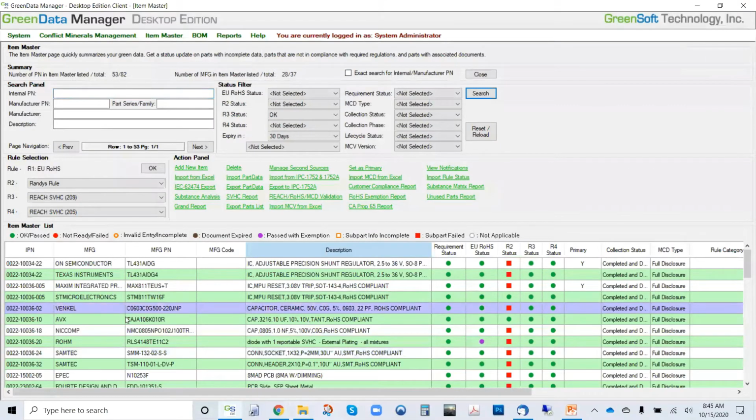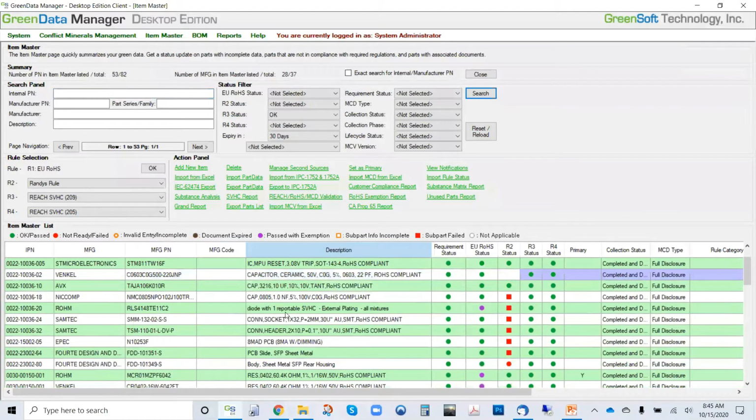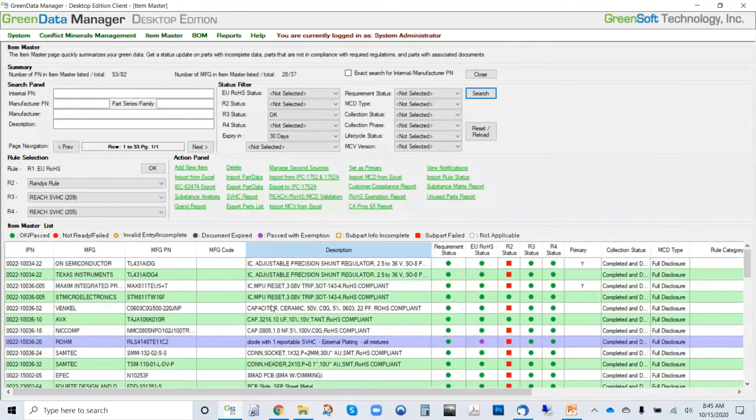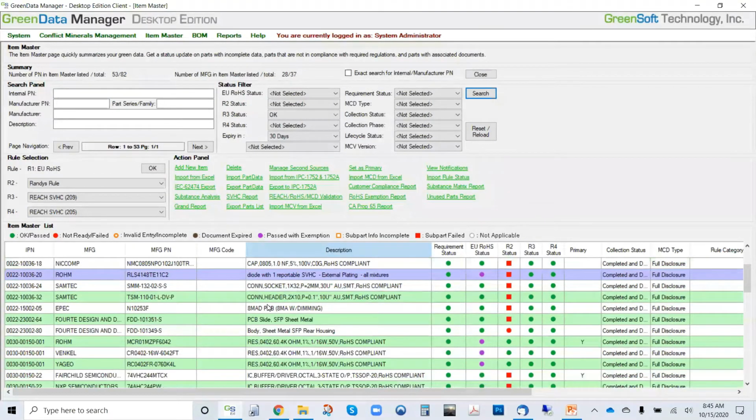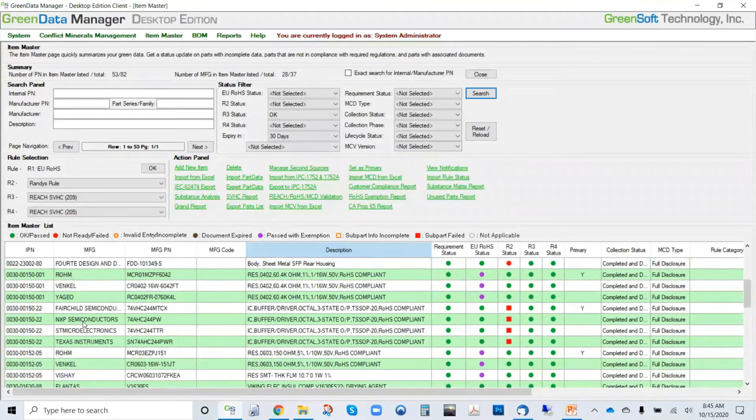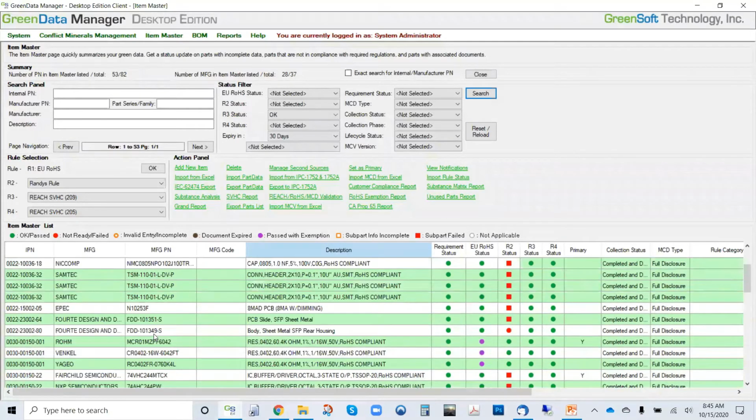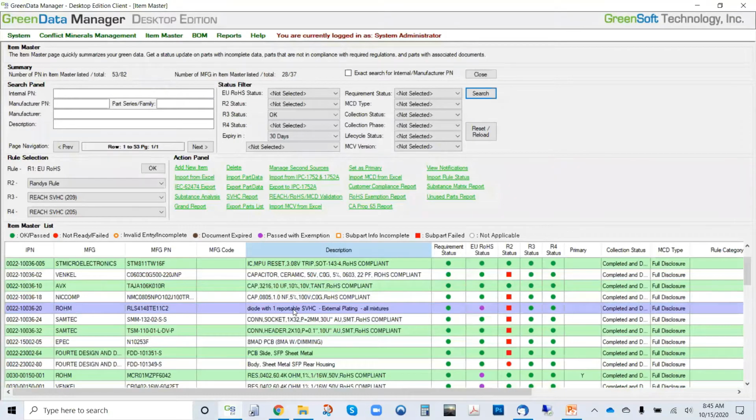And here it is in my item master. And you can see these parts here. I have capacitors and diodes and things of this nature. And then, for example, I can actually look at any one of these products. For example, I can look at this particular diode here.